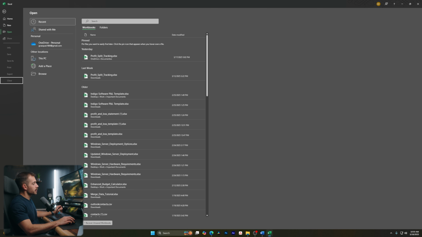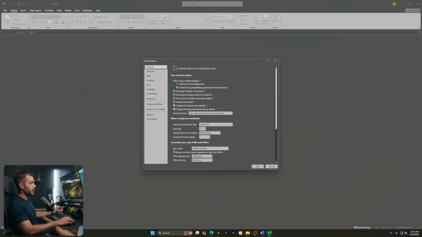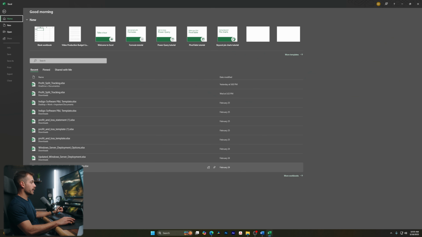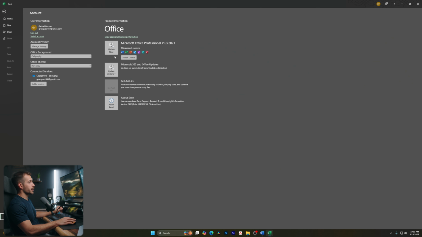Now, the last few things we have available here from the File menu are Account and Options. Okay, so let me go back to File here and let's start with Account. So here we could switch our license. We can also access updates. We could update now. And we have some information about Excel.